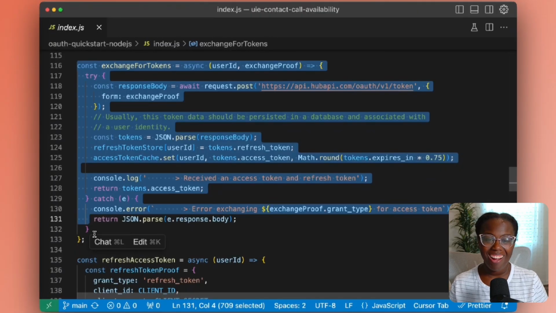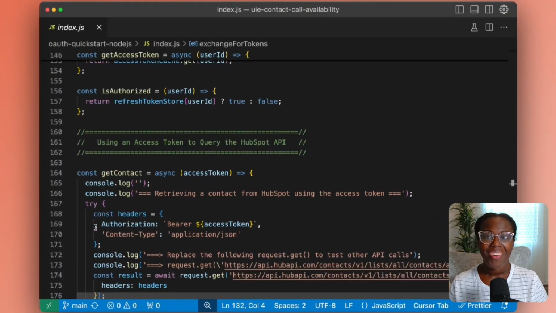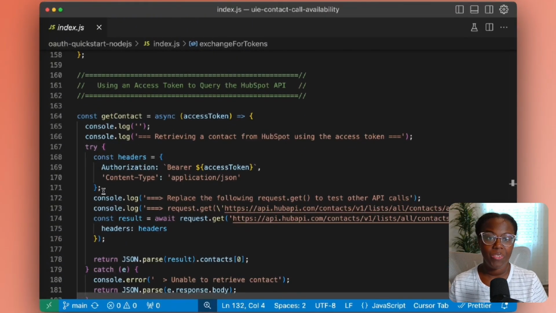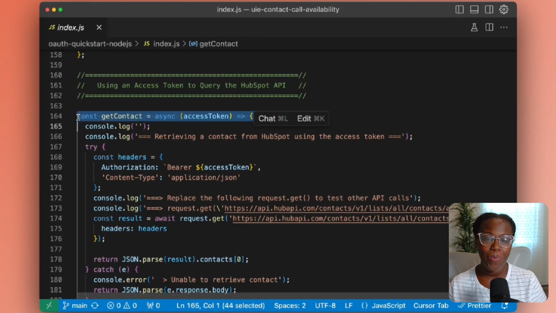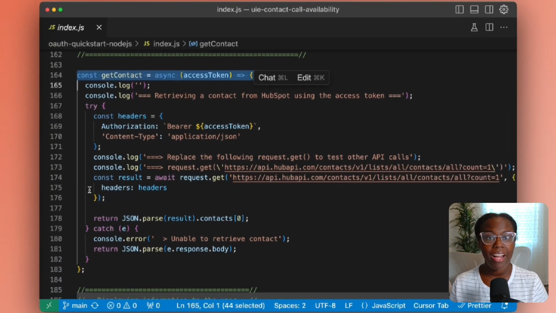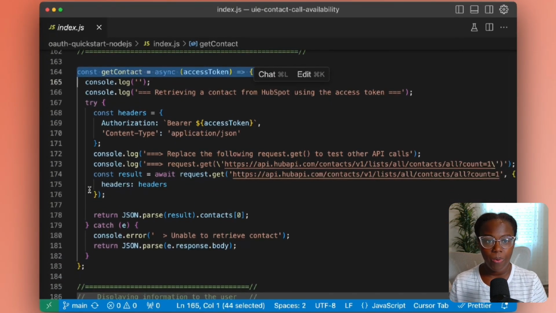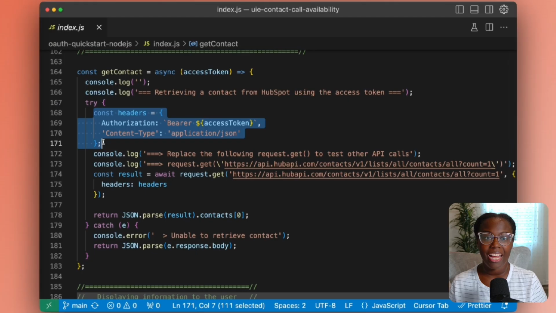And then once we have those two tokens, we can actually use them like we are in the get contact function. Finally, down in the get contact function, you can see that we are using our newly acquired access token. We simply provide it in the authorization header of our request for HubSpot's CRM API. This is what proves to HubSpot that our app has permission to access the data for that specific portal.